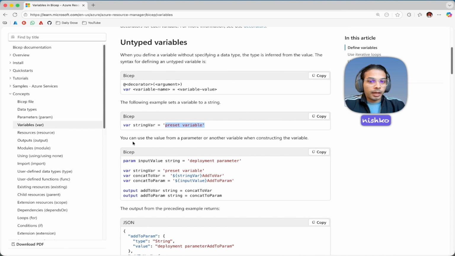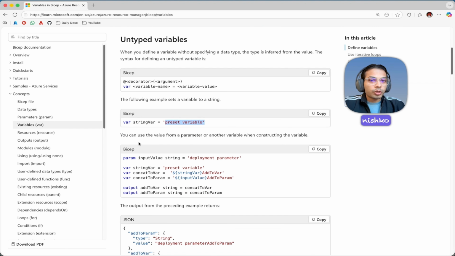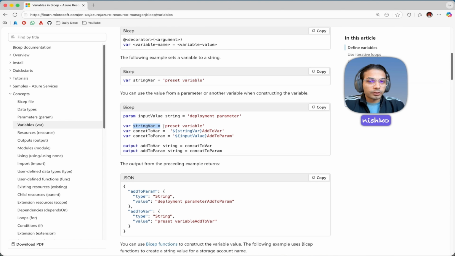Now we can provide the values to a parameter using variables. We define a first variable, second variable, third variable, and a preset variable, and we are adding this string variable and the input variable to the input. So this whole thing is going to be added to the parameter, right? And whatever comes out as this whole variable value, we are directly assigning it to the parameter.